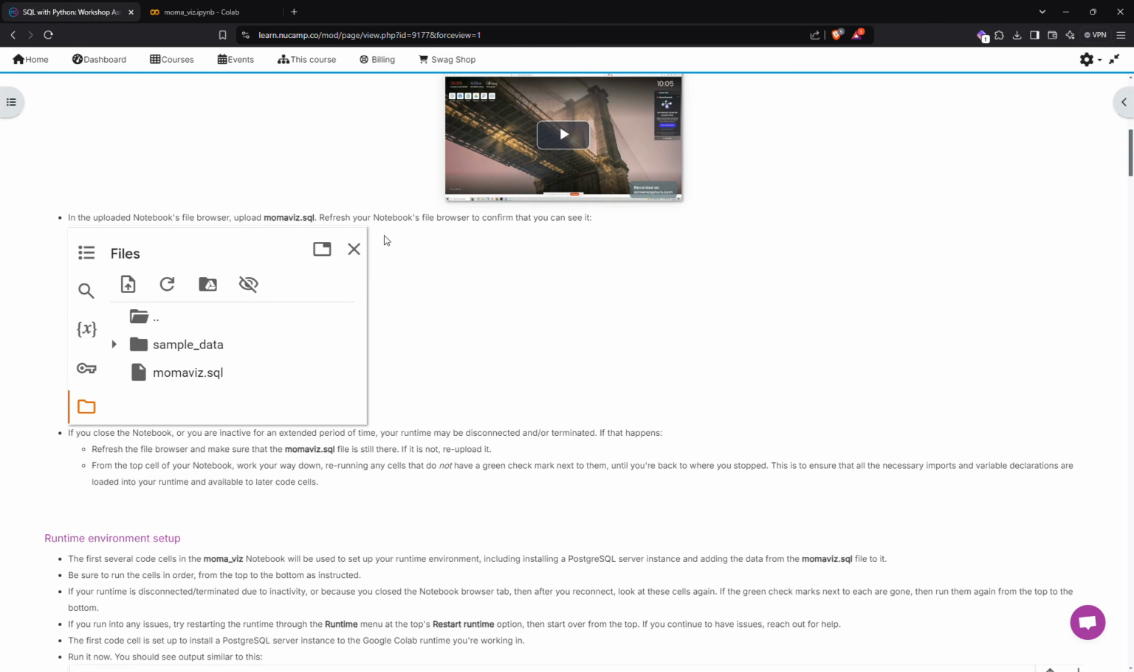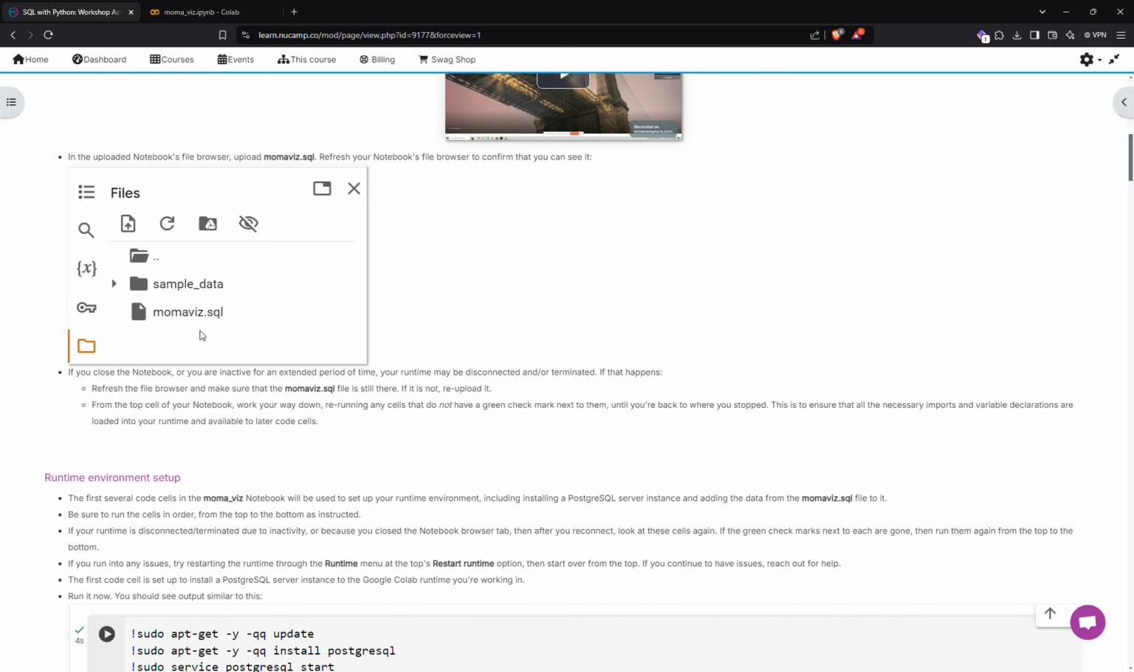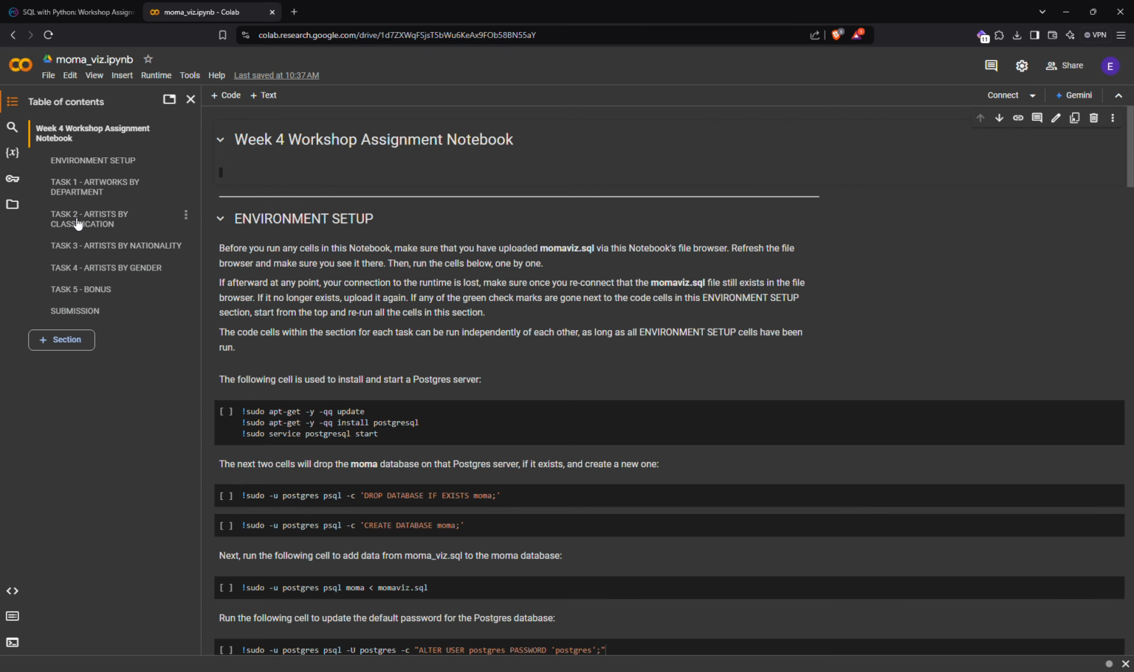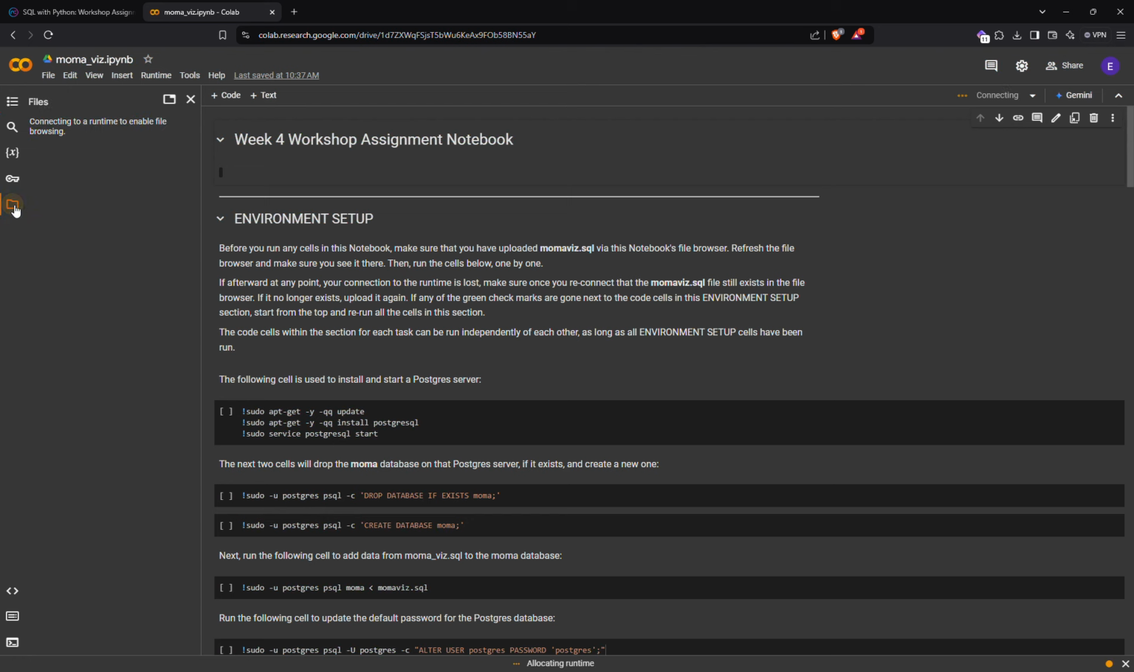So I'm going to go back to the instructions, and it looks like we need to do one more thing. We also need to upload our database to the notebook as well. So I'm going to click in this left corner right here. I'm going to click this folder, and it'll take a few seconds to load. Mine just loaded. And I have the notebook, but I also need to upload our database as well.